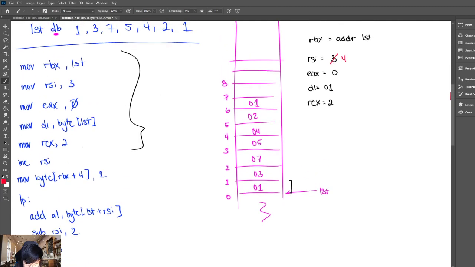And then let's see, we have right here move byte rbx plus 4. So remember, rbx is also where LST is, incrementing by 4 bytes. So 1, 2, 3, 4. I should be at this block. So this is rbx plus 4 bytes, right? I should be there. And then I want to move the value of 2 inside this address. So this value of 4 now becomes 2. Okay.